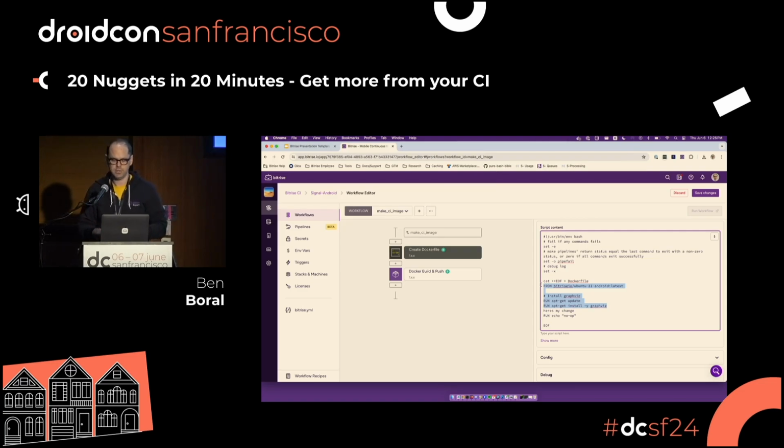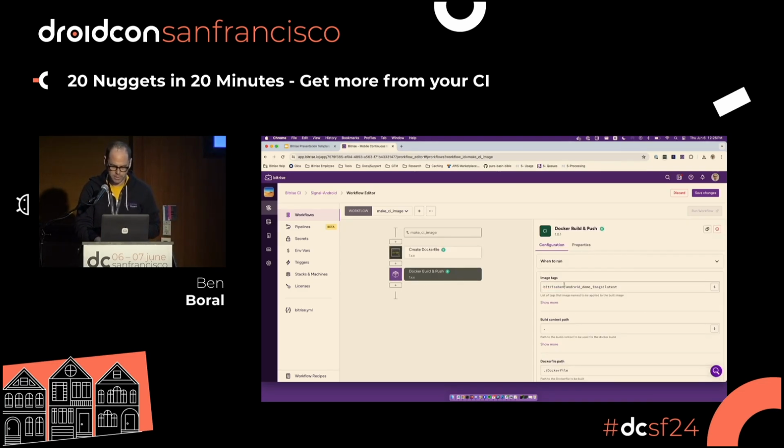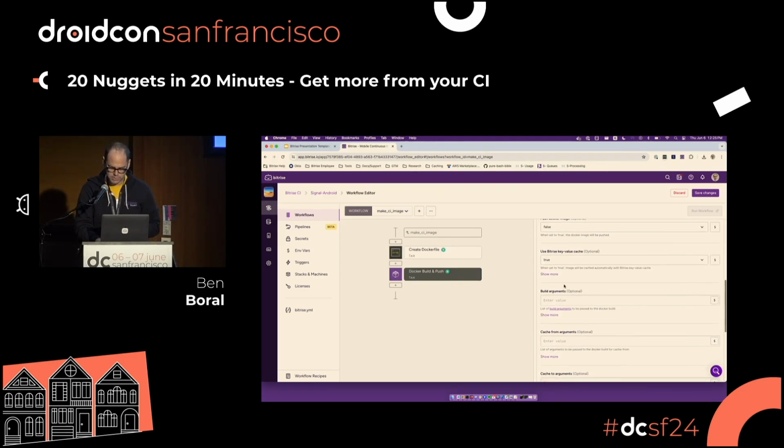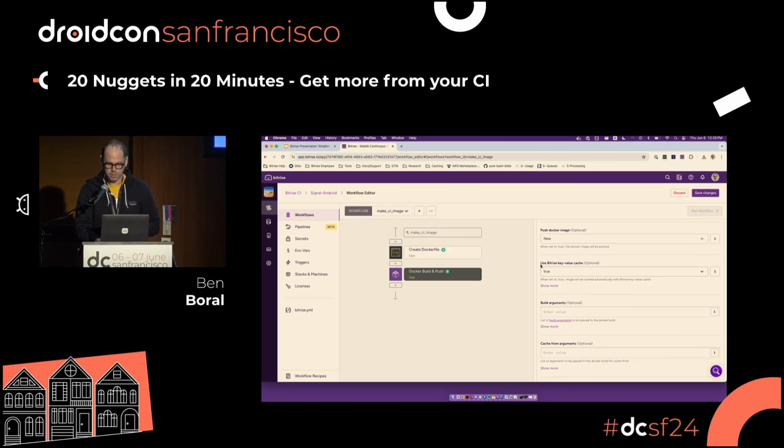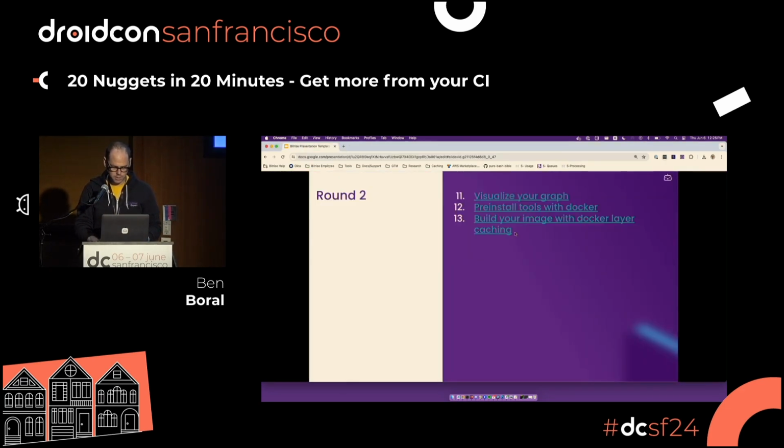That's Docker layer caching. So in Bitrise, we have a little Docker build step, and it has automatic integration with our dependency cache so that you can just automatically cache those layers, and it's faster to then build new versions of your Docker image. Okay, run local builds.